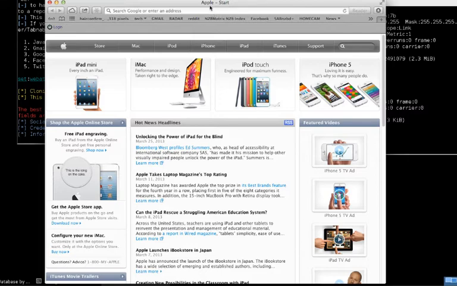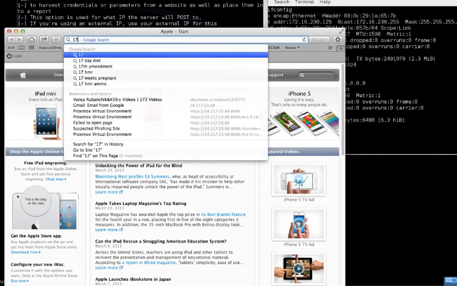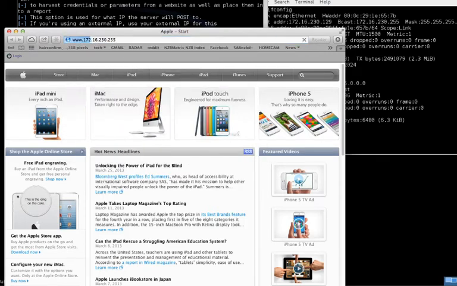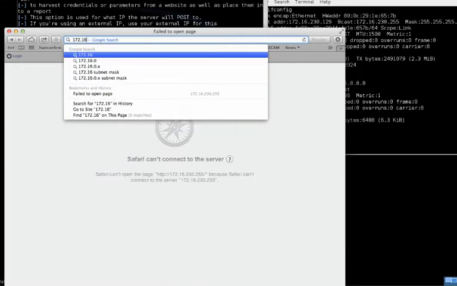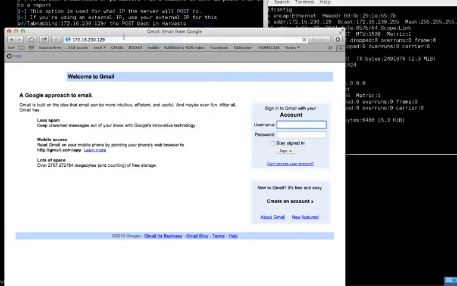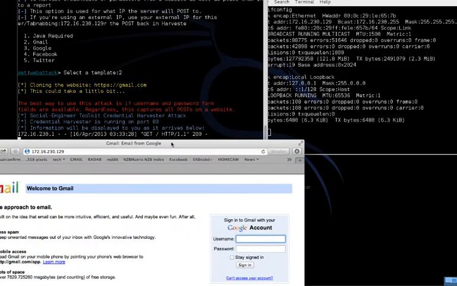on that IP address, which was 172.16.230.255. Whoops. Is that not right? No. 172.16.230.129. I knew 255 didn't sound right. And then you see we just had it pop up on HTTP GET.